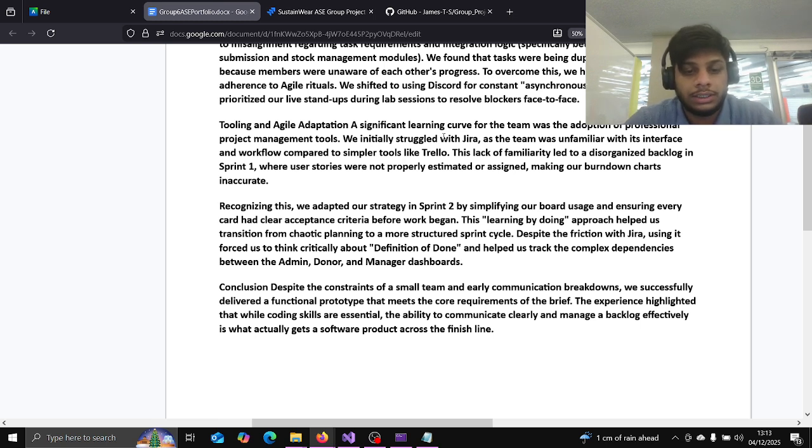Conclusion: despite the constraints of a small team and early communication breakdown, we successfully delivered a functional prototype that meets the core requirements of the brief. The experience highlighted that while coding skills are essential, the ability to communicate clearly and manage a backlog effectively is what actually gets a software product across the finish line.